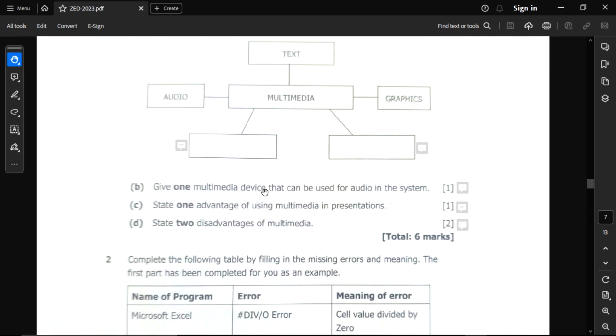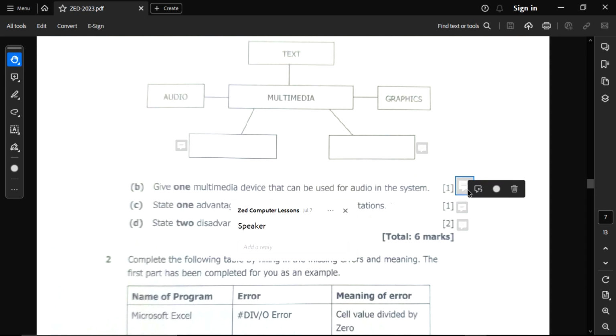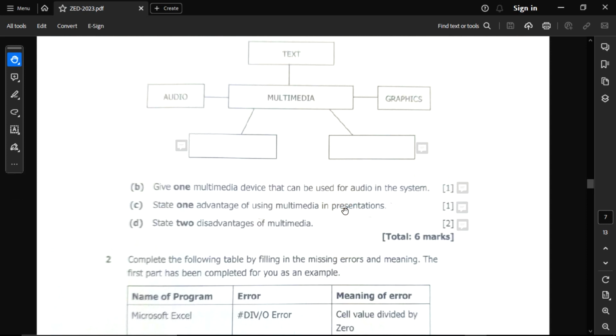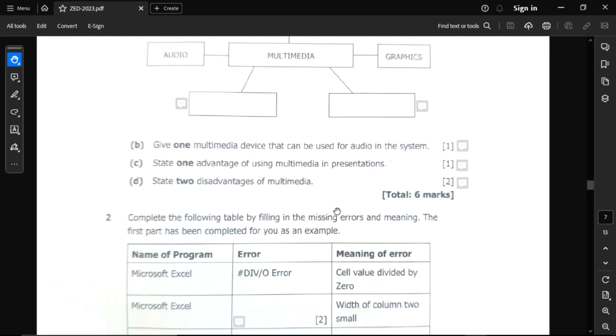Give one multimedia device that can be used for audio in the system. So in the system, what device can we use to produce sound or audio? The answer is very simple and straightforward. It's the speaker. The speaker can be used. This is a device that can be used to present data in an audio form. So a speaker is the answer for this part of the question.